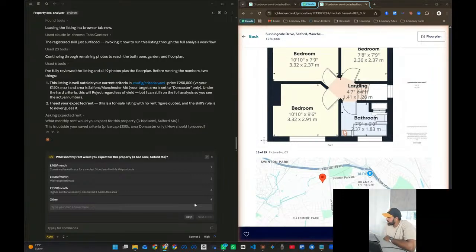So the listing is well outside of your current criteria. For some reason, my criteria is set to Doncaster. No idea why. I need your expected rent. This is a for sale listing. The rent figure is quoted. Okay, it's asking me for my expected rent. I can't really give it this information, so I'm going to say skip the rent for now.